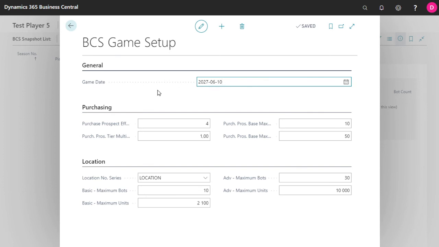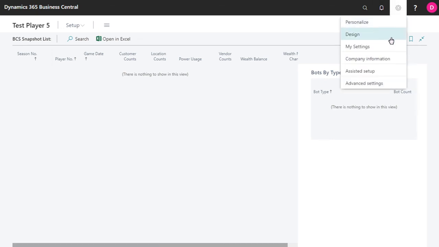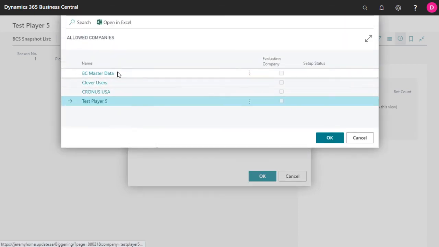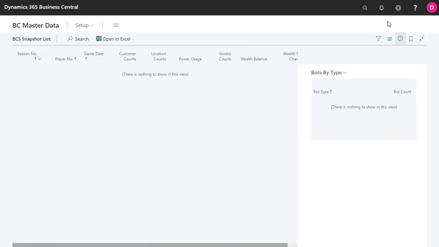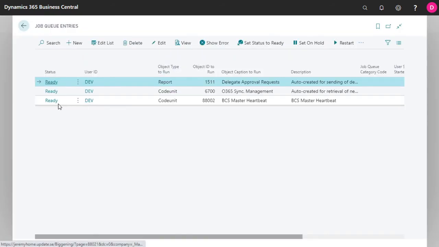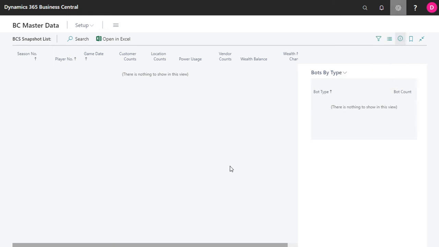That is still on the 10th, which means possibly something is not ticking. So let's jump over real quick to the master company, because that's where our heartbeat job is, and make sure that our heart is ticking. Cool. It is. Alright. So that is scheduled to tick nowish, but it ticks every 15 minutes, so that's fine.